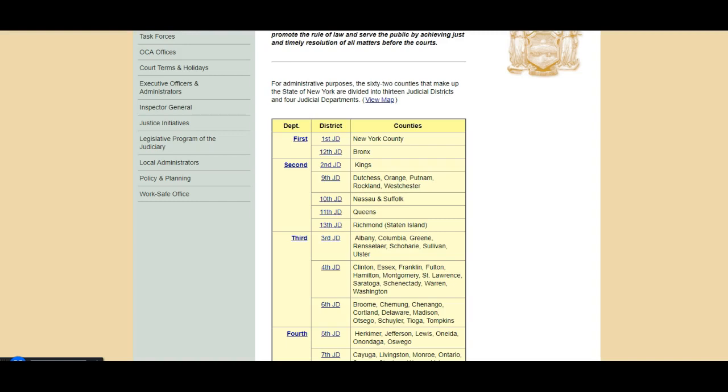If there's no decision in the second department, remember, we're in the second department, but there is one in the third, what I just read says we actually have to follow the one in the third because there's nothing yet in the second. So until there's one in the second department, or until there's a Court of Appeals decision, which is authority for all of the departments in New York, we would look to other appellate division department decisions, but only when there's nothing in our appellate department.